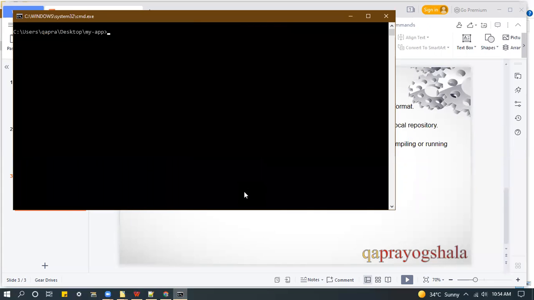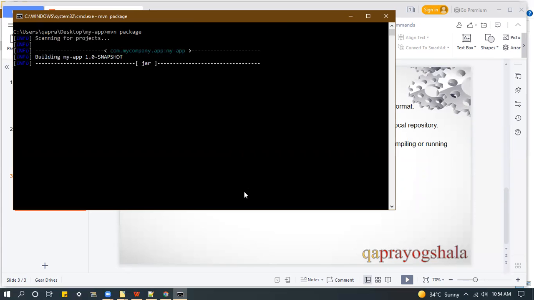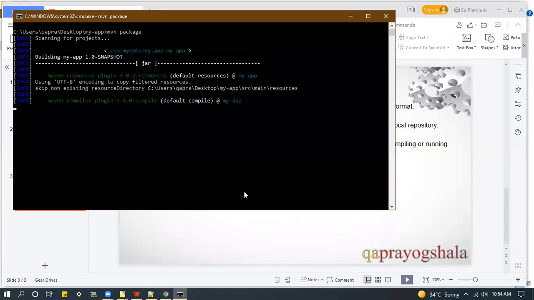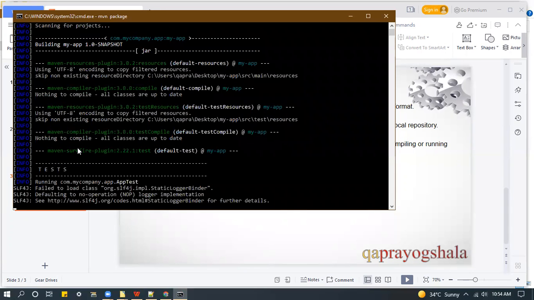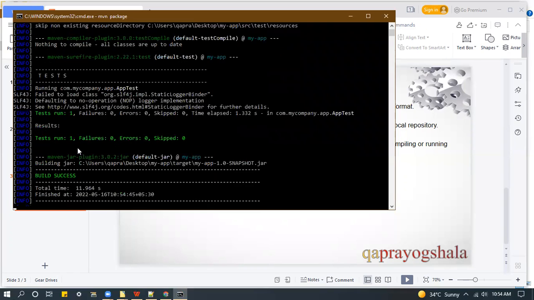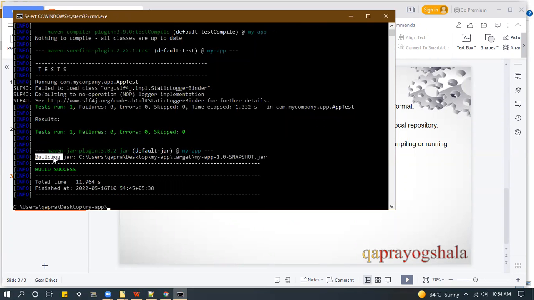inside the target folder. The moment you type in this command, that is mvn space package, and you press enter, it will run previous phases also. Notice that thing. If you see, it compiled, it ran the test, and finally, if you notice this phase here, it basically built the jar, and this is the location of the jar.